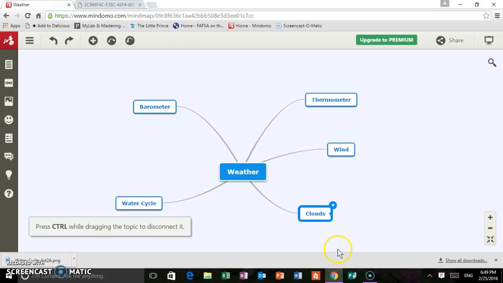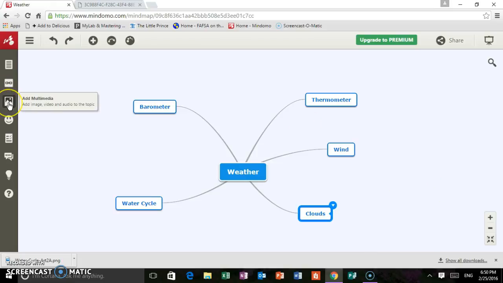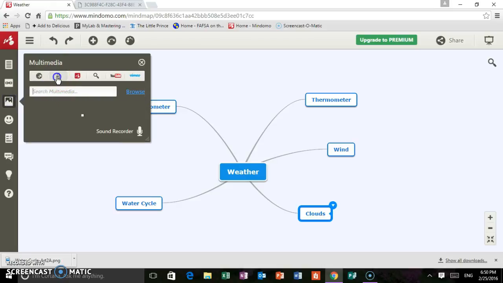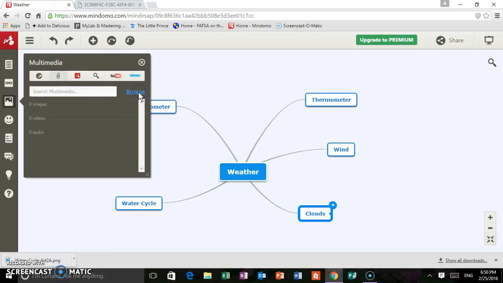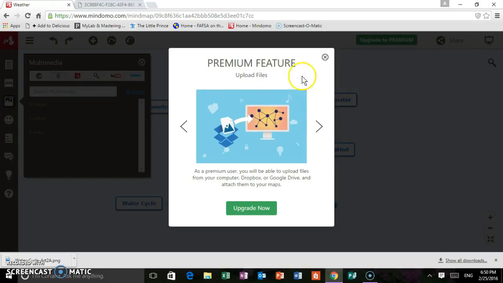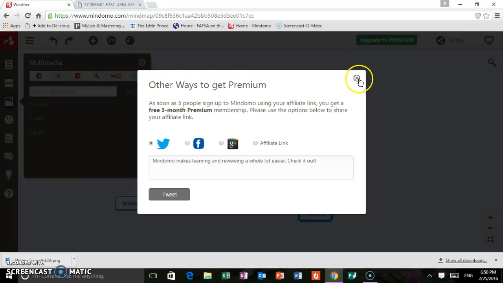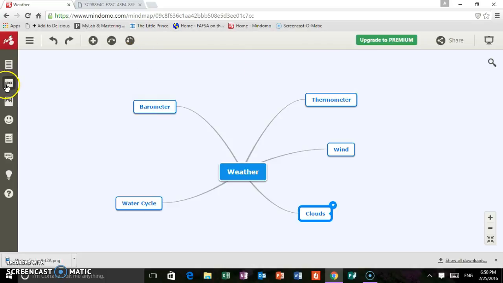And one of the cool things I like about this website is you can insert images and hyperlinks, but of course if you want to add actual images that you've uploaded or video or audio to this, it is a premium. Like I'm going to click on it and I'm going to try and insert something, or I'm just going to go attach and browse, and as you can see it pops up with the whole premium feature upgrade now, so other ways to get premium. I'm not going to be doing that.